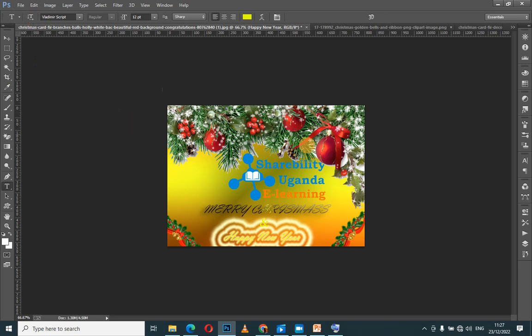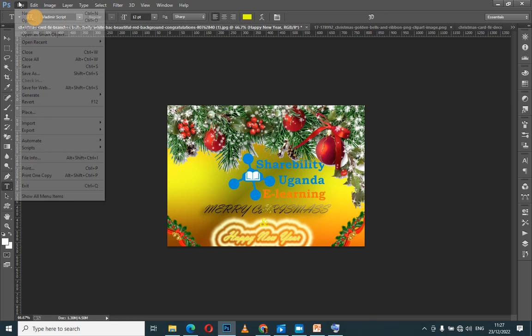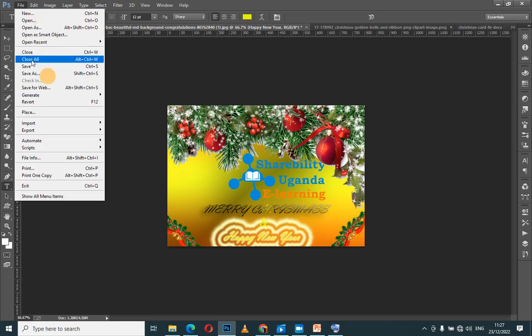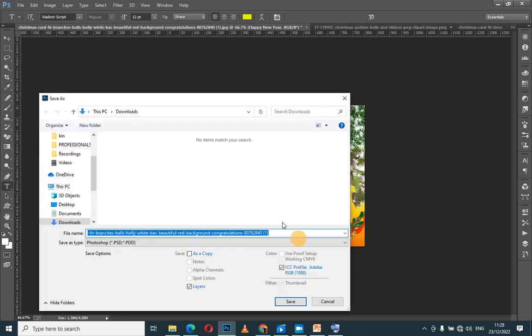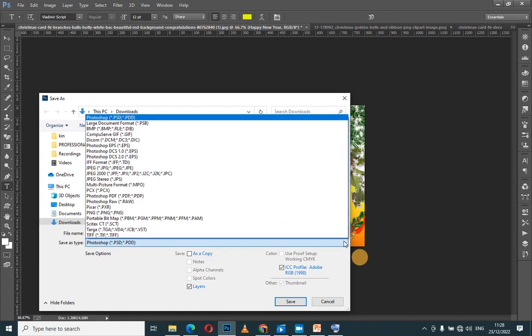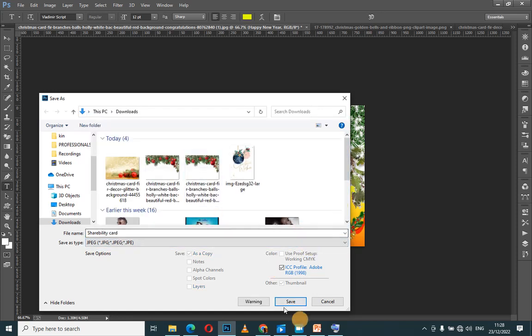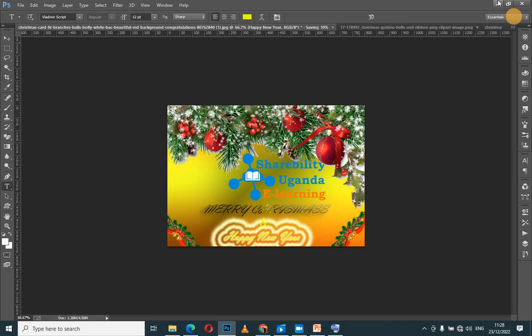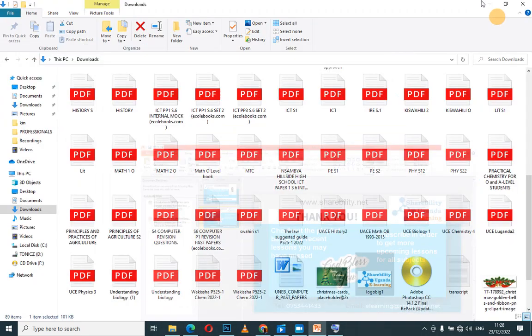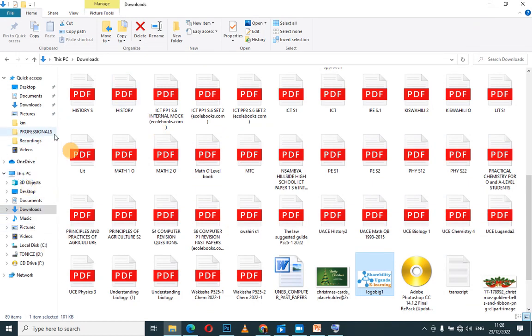So we shall save our card. We can rename it and save it. So that is our card. We shall save as. You can save it, let us call it shareability card. Then I'll choose JPEG. Then I'll say save. It is going to be saved in downloads. Yes. So it is done. It is in downloads.